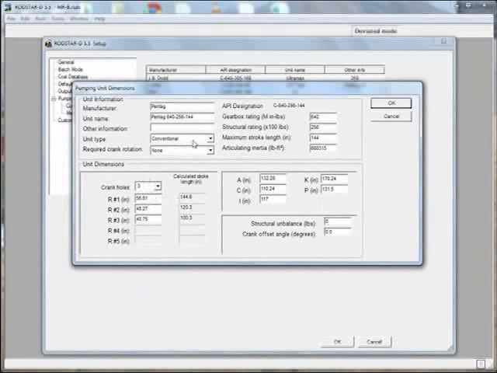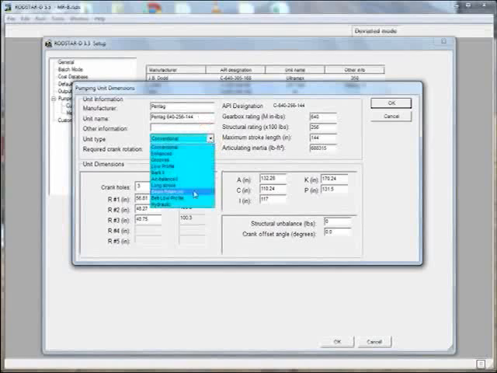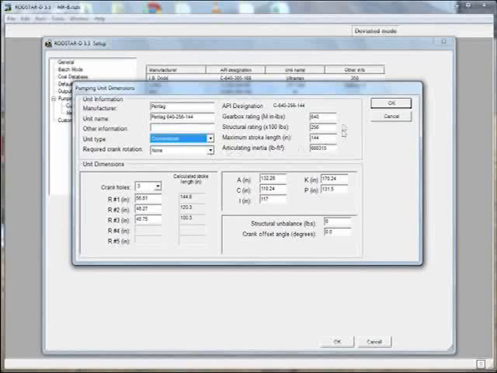But this is a very powerful window that allows you to put in the manufacturer, the pumping unit name, any other information you want to put in to help you identify the pumping unit type, and as you can see, we support all types of available pumping units. Required direction of rotation, if there is one. In this case, this is a conventional unit, so it can go both clockwise or counterclockwise, so the required crank direction of rotation is none. Here you put in your gearbox rating, structural rating, maximum stroke length, and articulating moment of inertia.